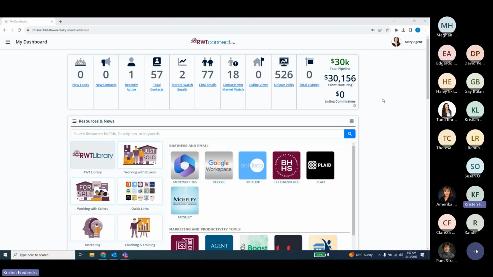So I'm going to start on the homepage right here. This is the first page you see when you log into rwtconnect.com. If you've never logged into rwtconnect.com, just go to rwtconnect.com and you'll have your username and password there. If you need that reset or you're not sure what it is, just go ahead and email us at websupport@rwtown.com. We'll be happy to help get you into the system and help navigate through there.